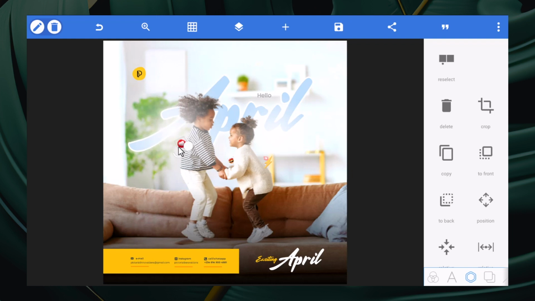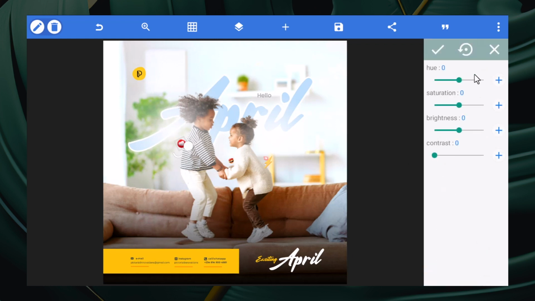So this icon, I want to change the color so that it somehow blends with the color we used for the April. So I want to go to filter. Let me change it to something like this. Then decrease the saturation a bit, increase the brightness so that it goes with the flow of the glow. Then increase the contrast a bit like this. Let me decrease the saturation. So yeah, so we have something like this.